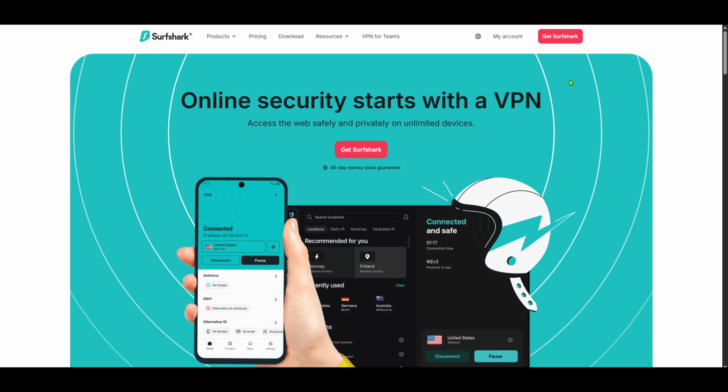First, head over to the official Surfshark website. It's always best to download software directly from the official site to ensure you're getting the latest, most secure version. Once you're there, you'll want to look for an option labeled My Account. This selection might typically be found in the upper right corner of the web page. Click on that, and you'll be directed to the login page.